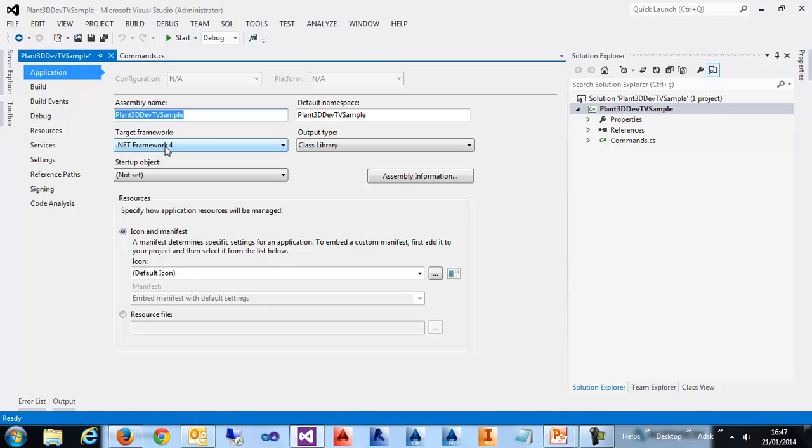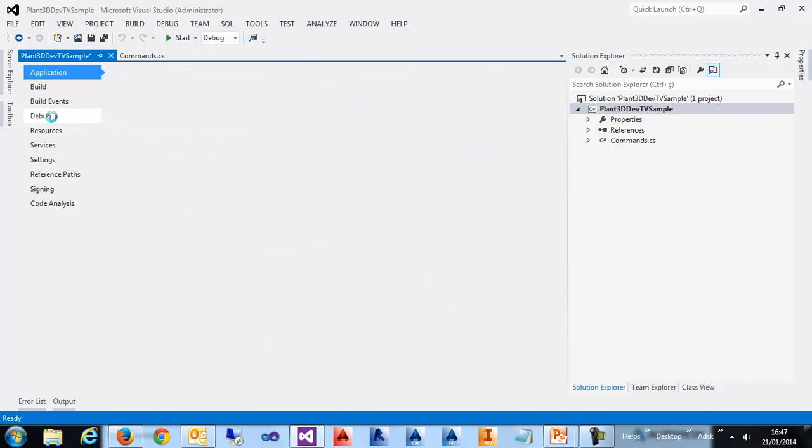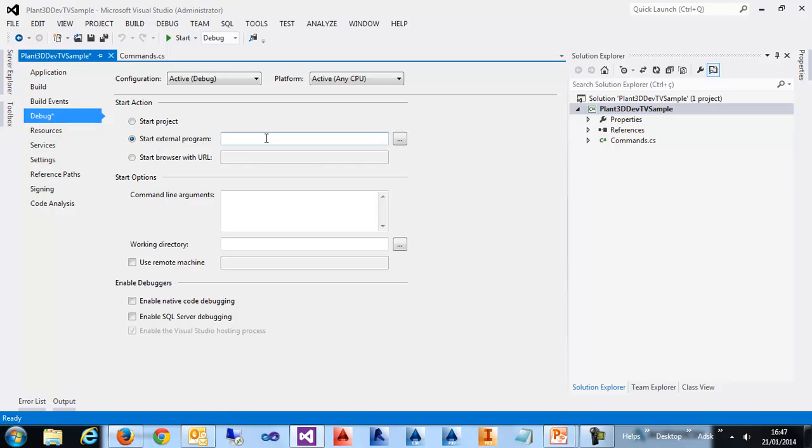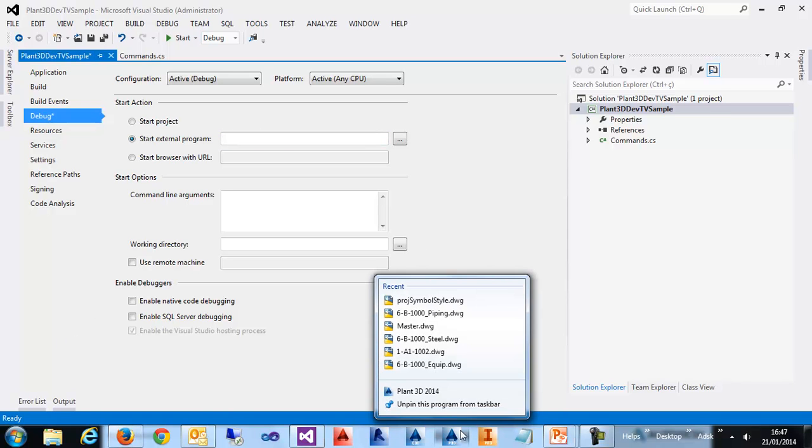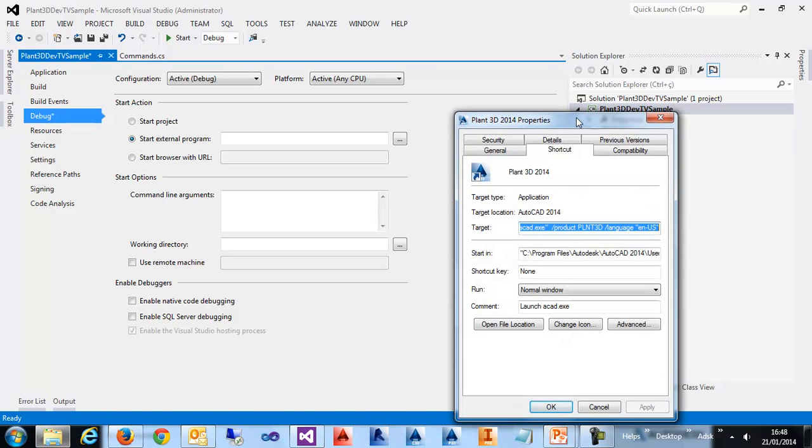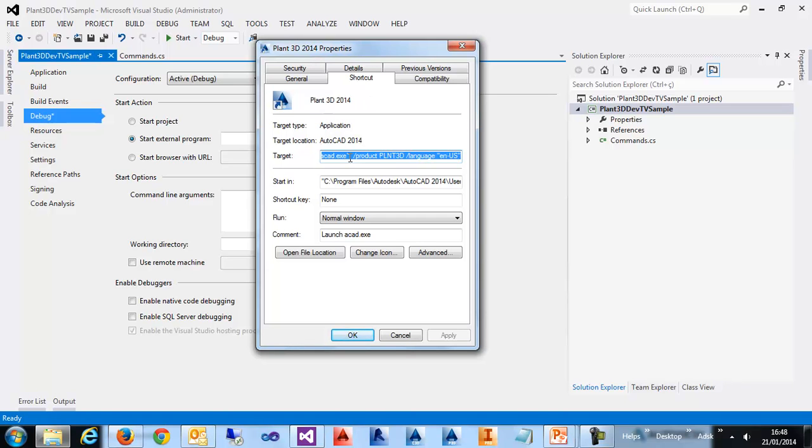We can see the .NET version 4, but we are looking for debug features. We want to say that we want to start AutoCAD PNID and AutoCAD Plant3D to debug this code. So here we have to type the code for Plant3D. So if we go to the link of Plant3D, in this case, and go to Properties, we'll see that this shortcut is launching AutoCAD and saying that this is AutoCAD with the product Plant3D running on it.